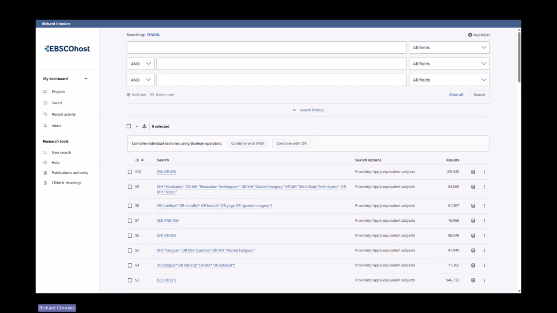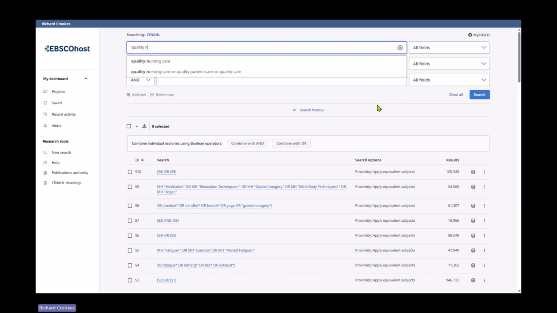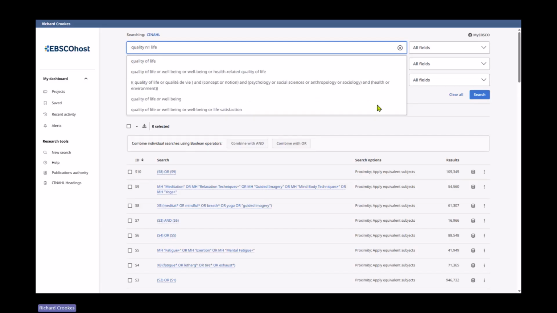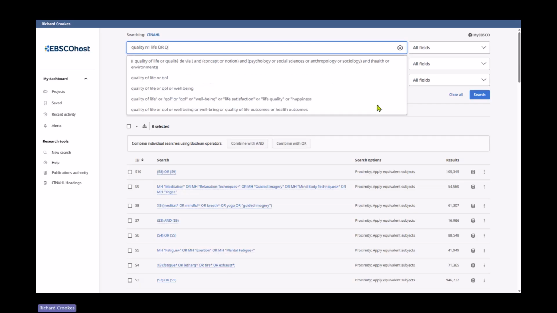We are going to look at the quality of life. So that's the next thing we're going to focus on before we combine all the sets together. So for this, we'll look at a range of terms that we could use. And I'm going to again use the near operator here in this instance. So quality of life could be life quality. So we could put quality and one life. So that could be quality of life or life quality, combined with QOL as the acronym, abbreviation.